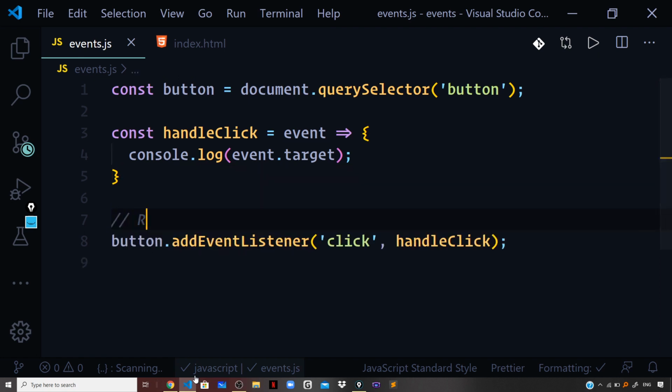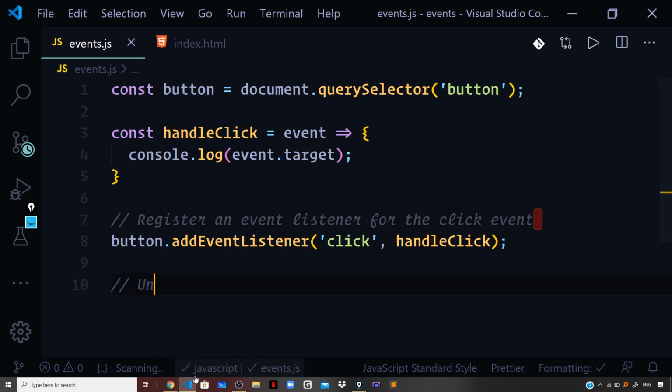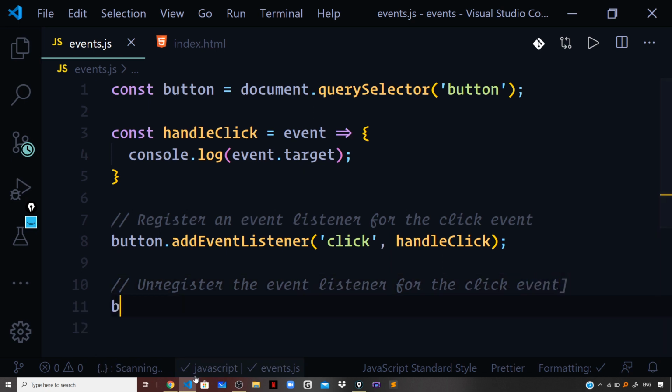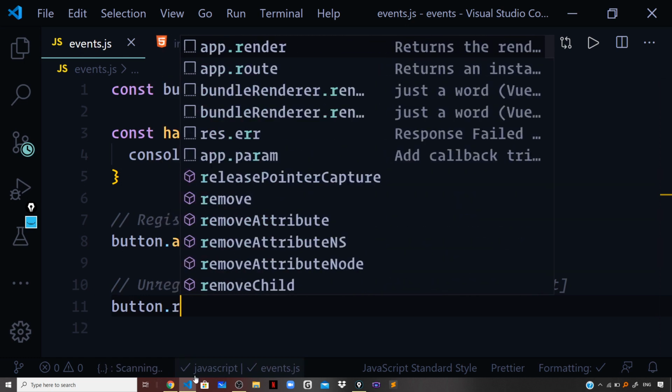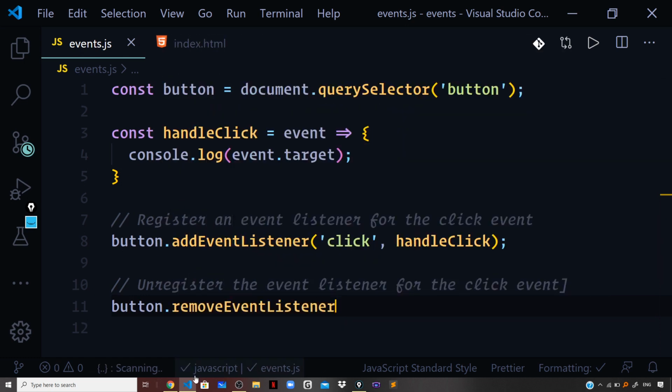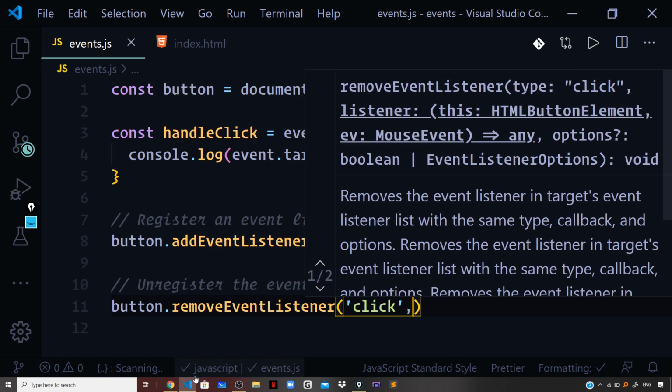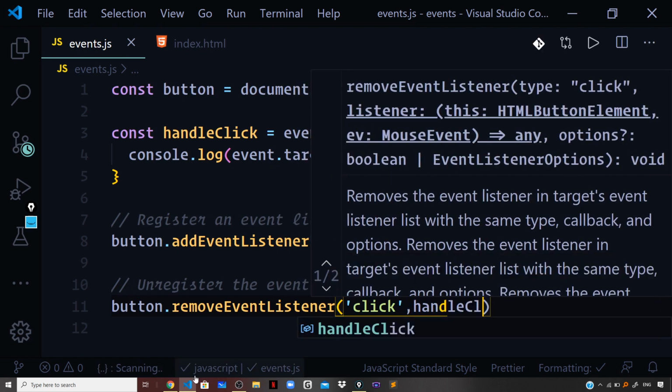So I will leave a comment here: register an event listener for the click event, unregister the event listener for the click event on the button, of course. So I will say button.removeEventListener. What event are we targeting? Here we are targeting the click event, and I want to remove the event listener, which is handleClick.